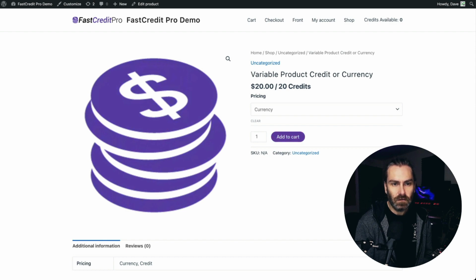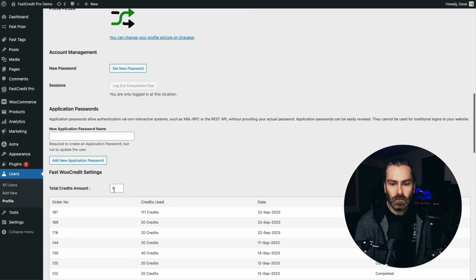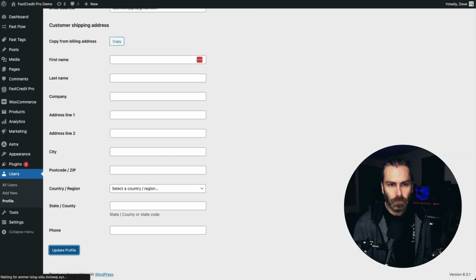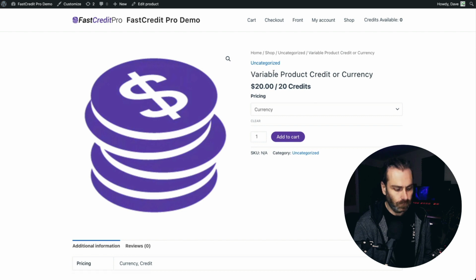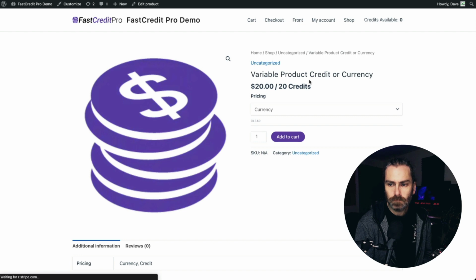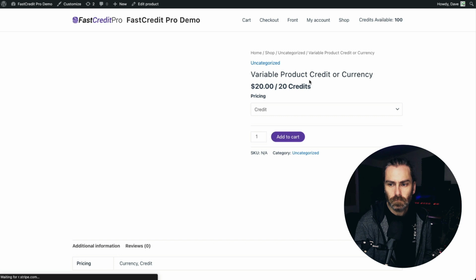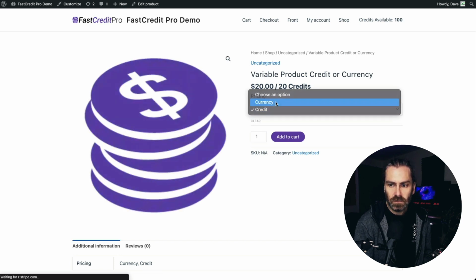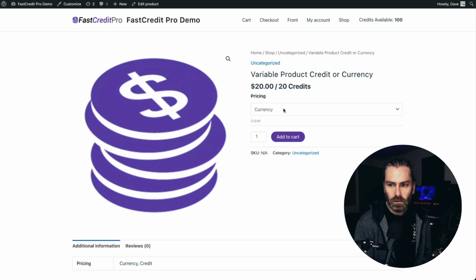And if we go and update the user profile, give ourselves some credits, and just give it a reload. You can see now that the user has a credit balance. They can choose which version they want, either currency or credit. And then whichever version they've selected here, it's going to add that to the cart.